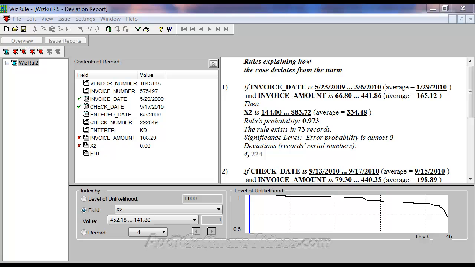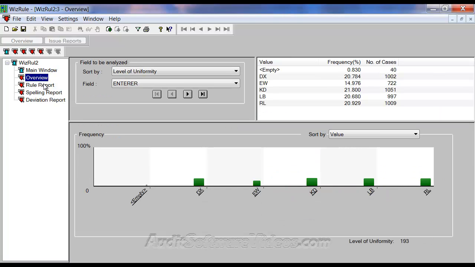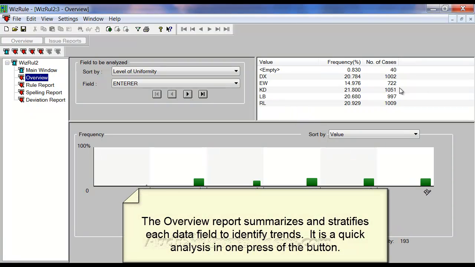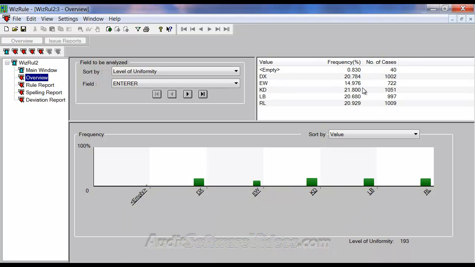So now that the reports have been run, we can take a look at, first off, the overview report. And I really like this one. What this does is it quickly summarizes the data fields and looks for trends just in the data itself. In this case, we have the enterer field, and we have about 5 enterers. It gives you the number of cases, the percentages, etc.